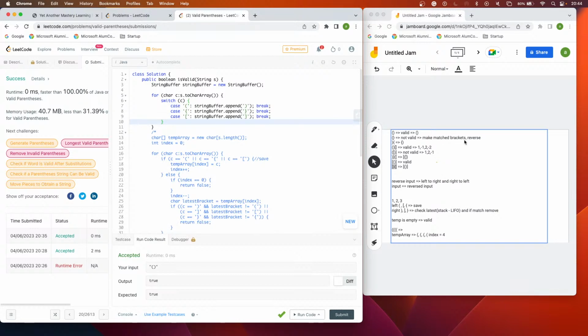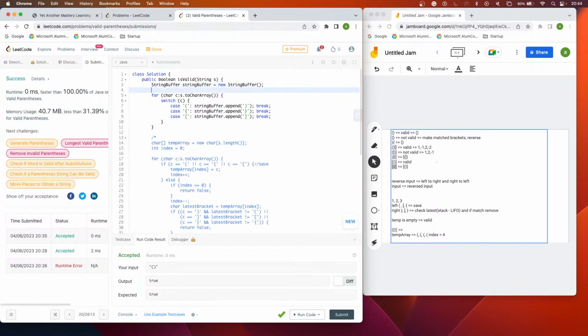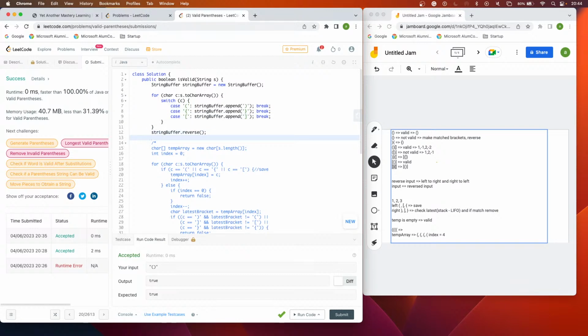Make matched brackets. Now you need to do the reverse operation. String buffer does reverse operation quickly. You can do that string buffer dot reverse operation, which does the reverse of that operation. I wanted to do one statement, system dot out dot println, where I wanted to display this string buffer value after reverse operation.